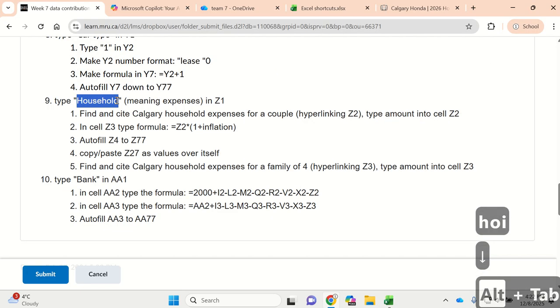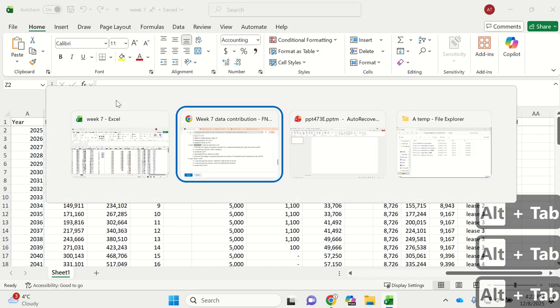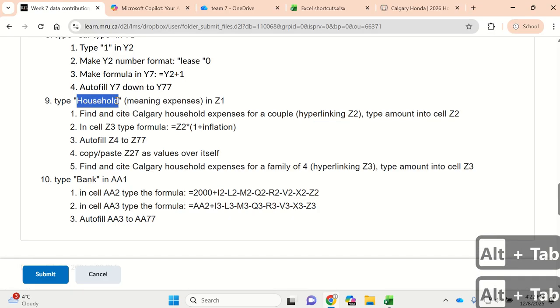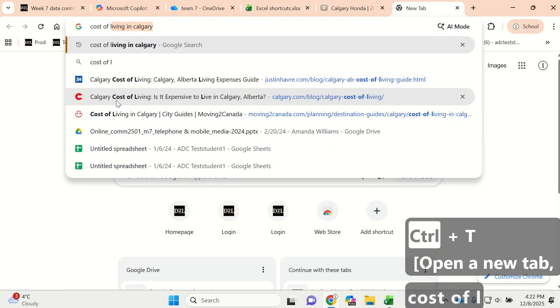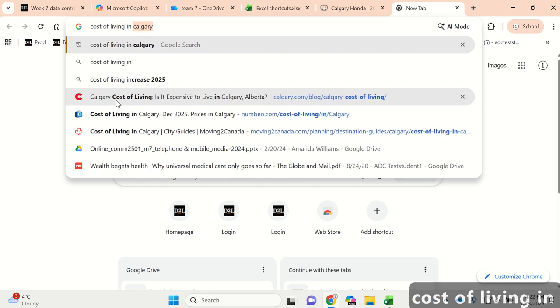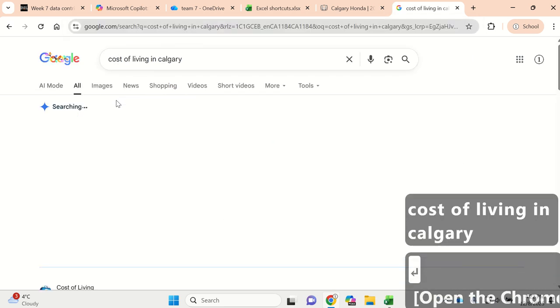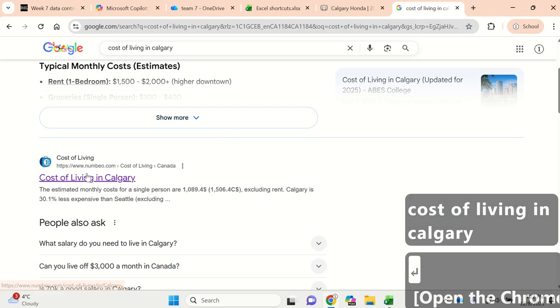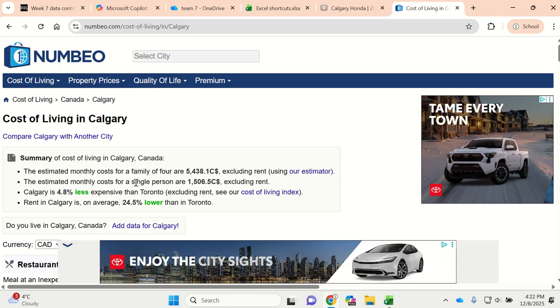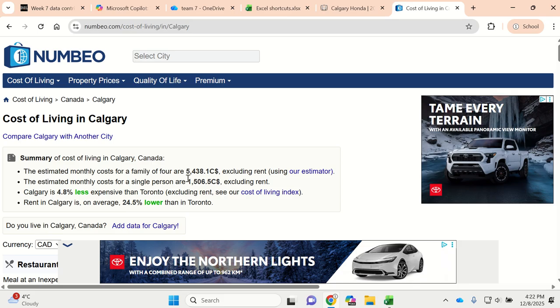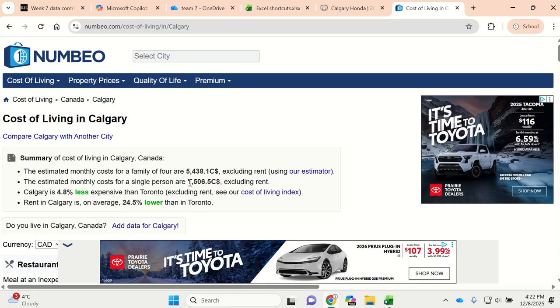And household expenses, I'm supposed to cite something. So Alt Tab, so I'm going to go Control T, and I'm going to put in cost of living in Calgary. And go down here is a good one. So for a family, so I don't have a family of 4 yet. I will. So I'm going to say for a single person, it's $1,500.05. So the first year is this.